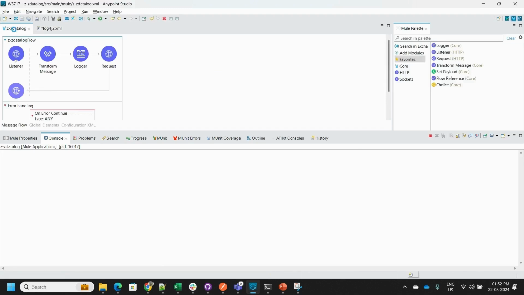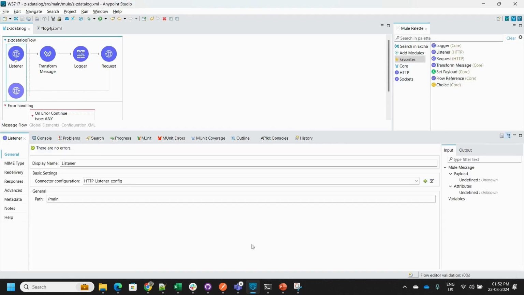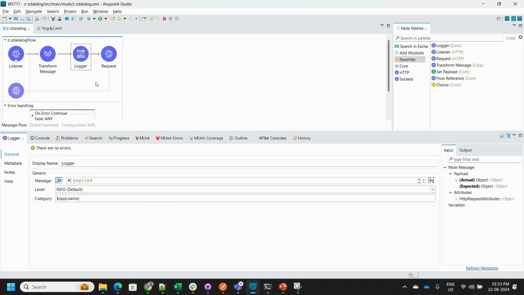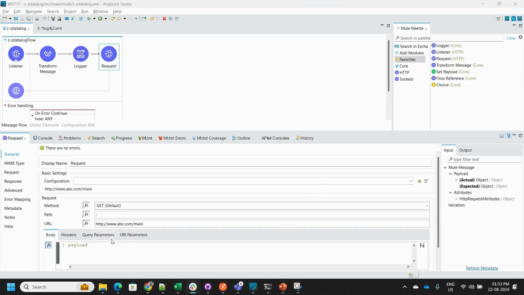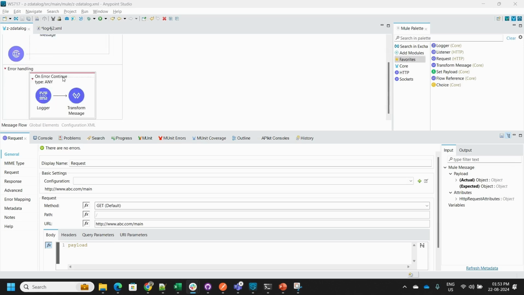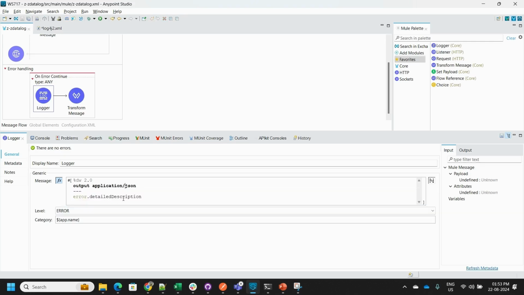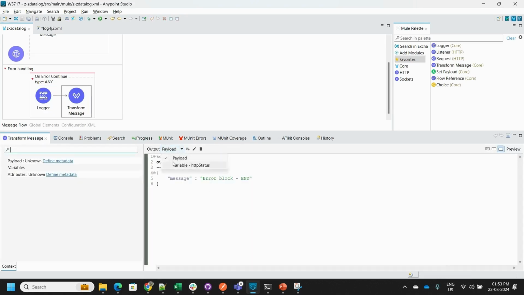Now, if you see the sample flow that I have created, I have one HTTP listener with the main endpoint, and then I have hard-coded my payload, and then I'm printing that payload at the info level. Then I'm calling one HTTP request, and if you see, it's www.abc.com/main. This endpoint does not exist, so it will raise a not found error. Here I'm catching that error. Because I defined it as any in the on error continue, I'm logging the error description, my log level is error, and I'm returning my error payload and my HTTP status.